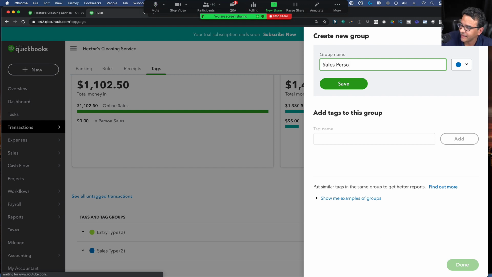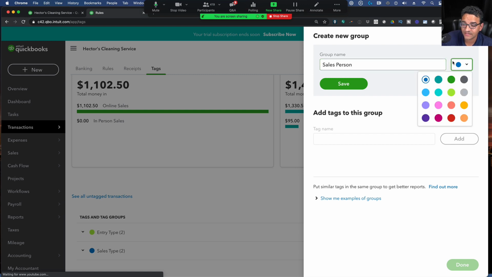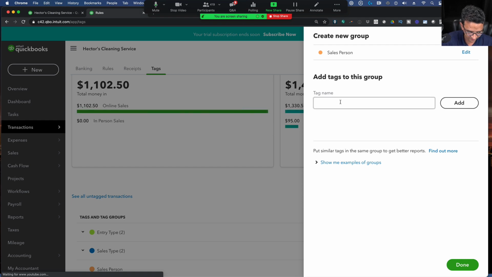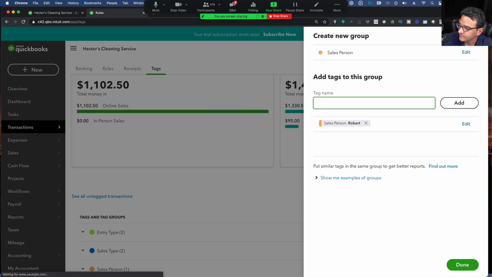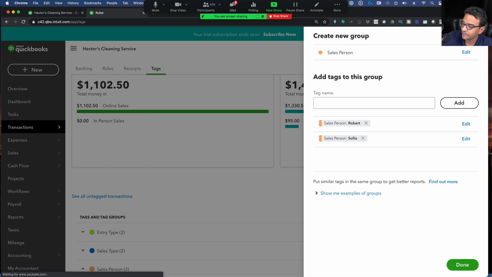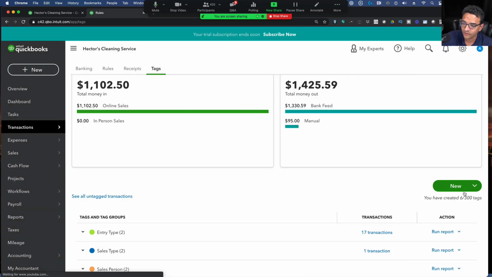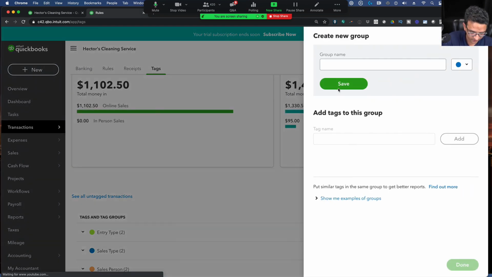Okay, and then I can make these tags orange. It's actually really cool being able to have the tags by color too. So we're going to have Robert and let's say Sophia. These are the two salespersons. And then I'm going to hit done. And then I'm going to go back and do a new tag group. And we're going to call this country of shipping.